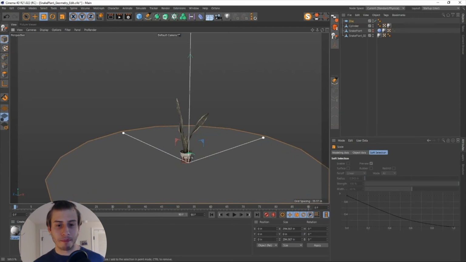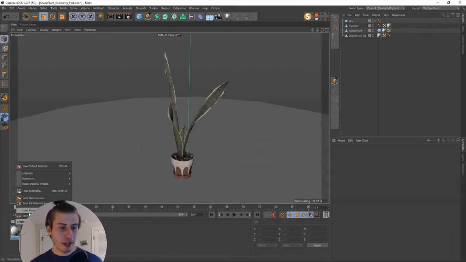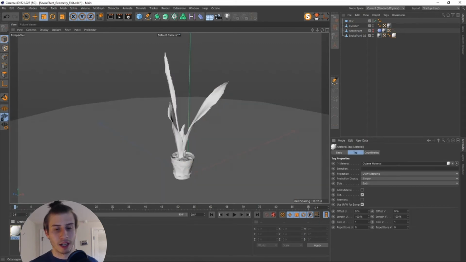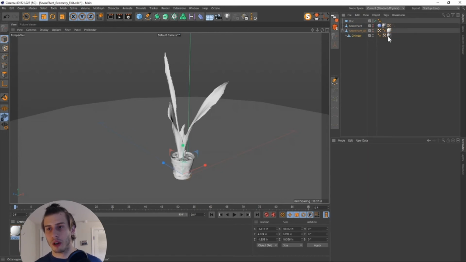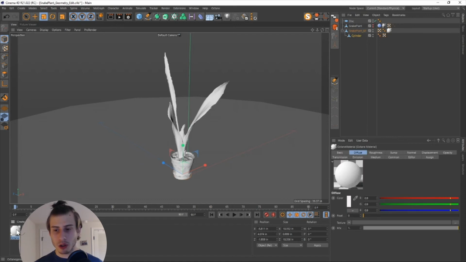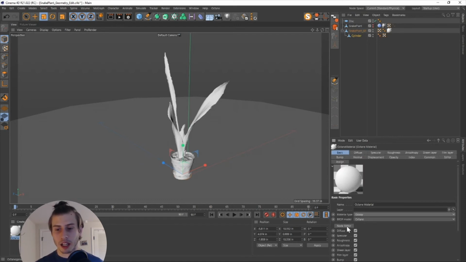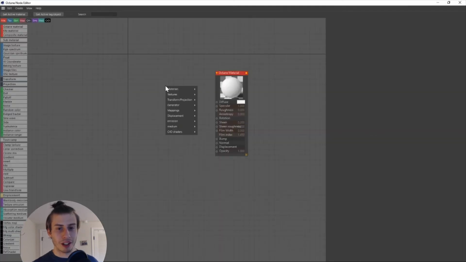So in Cinema, I'm building a base for my model. I'm going to create a new material, and this material is going to be an Octane material since that's what I'm going to be rendering in. Let's apply that to the snake plant. And now I'm going to delete my old materials that I had. And I'm going to go into that Octane material, and let's go into the glossiness and the node editor, and let's start working on this.